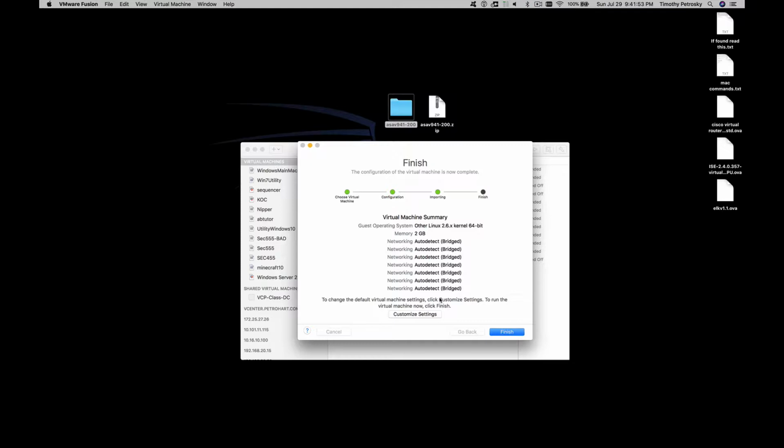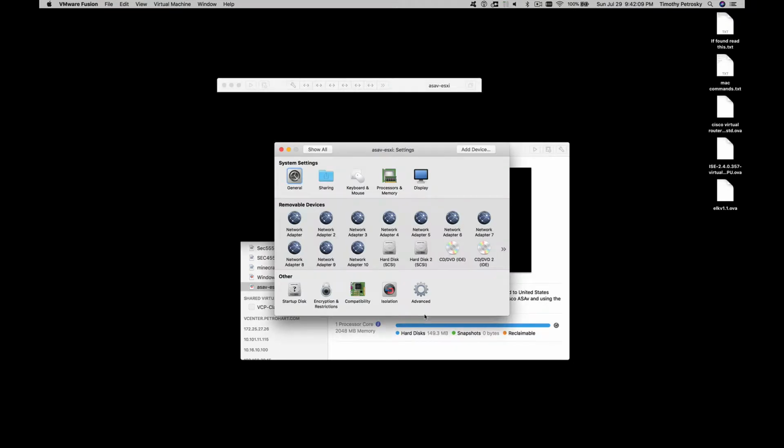And then you're going to get 10 interfaces. They don't show them all here, but there's 10. 0 through 8, which is 9 interfaces, and the management interface. And then I recommend before you hit finish, which will launch it, I prefer that you don't actually boot it up yet and you hit customize settings. Again, a little bit different to do on a Mac than Windows, but you can do the same thing.